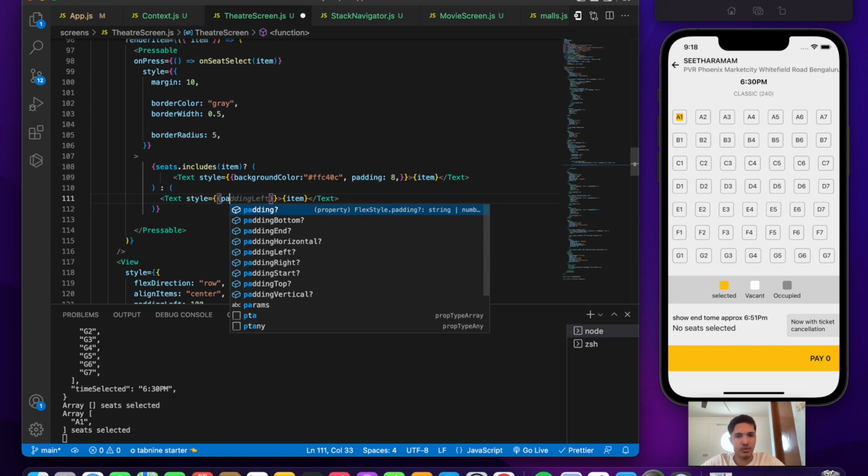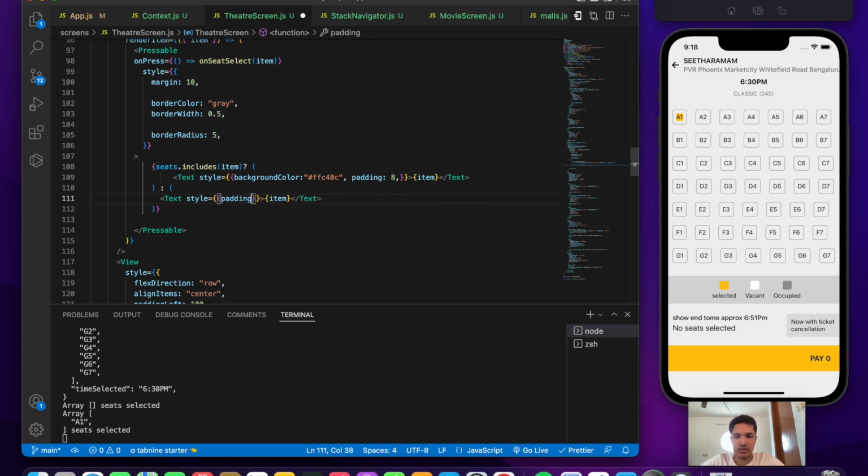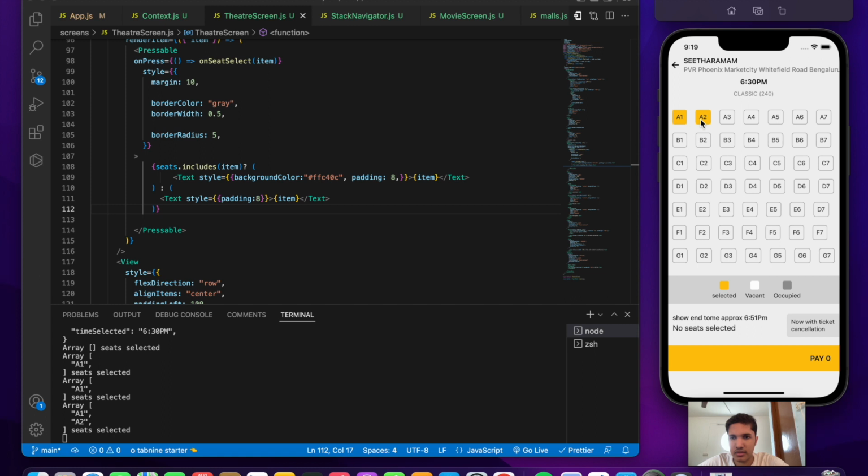Let's give the same padding over here as well. Padding of 10, I mean 8. Yes, now it's working. Okay, so if we select another seat, it is getting selected. As you can see, the array is being updated over here. But if we deselect the seats, that's not working, right?